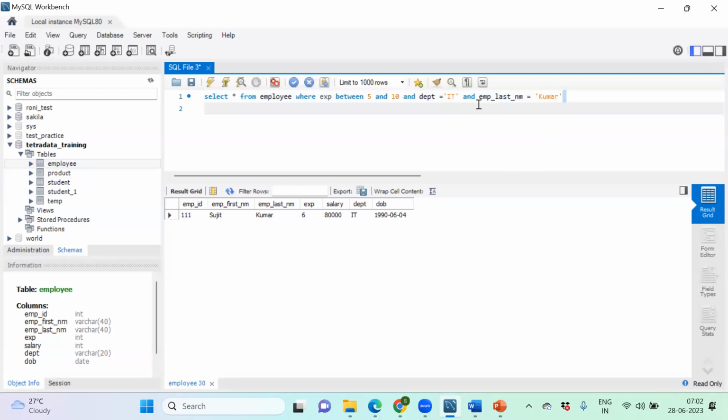So this way we can put a statement with multiple clauses by AND or OR keyword, which means it can either follow this or follow this. So it's logically an AND or OR operation.